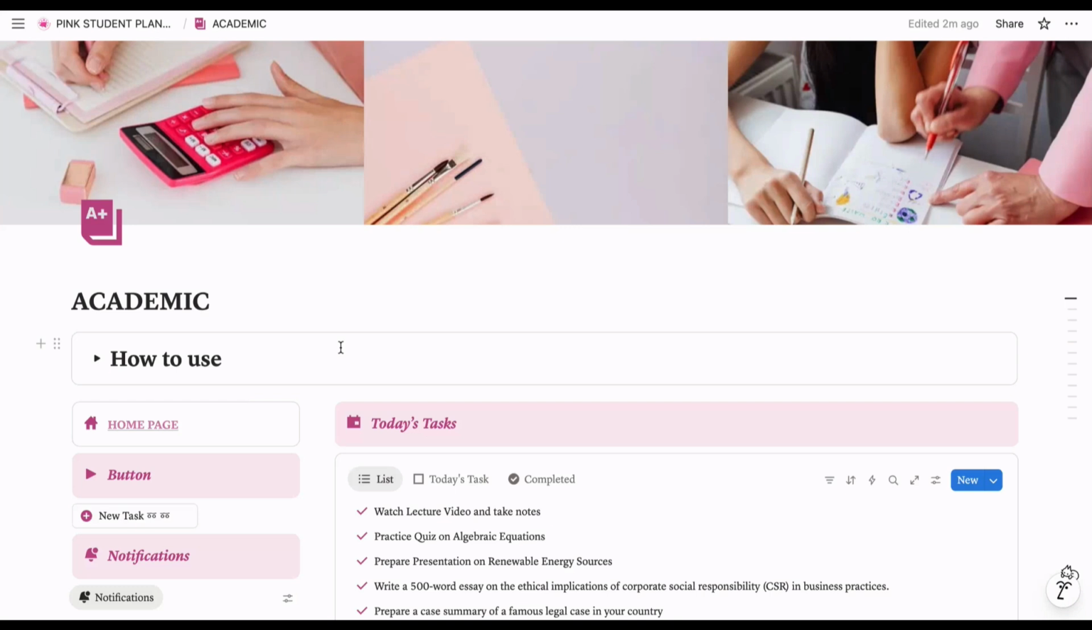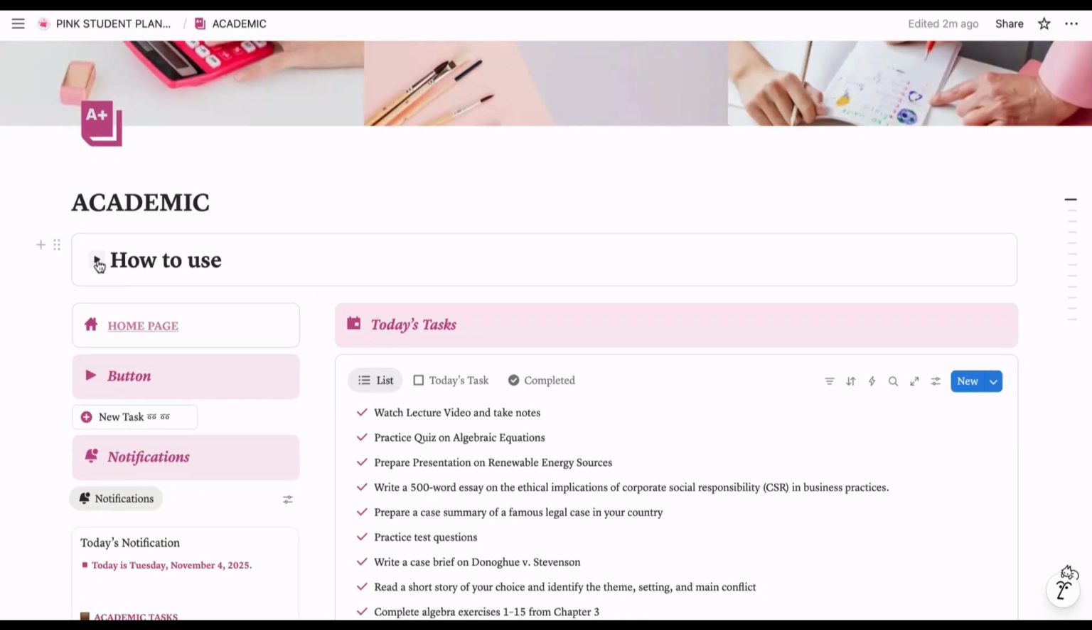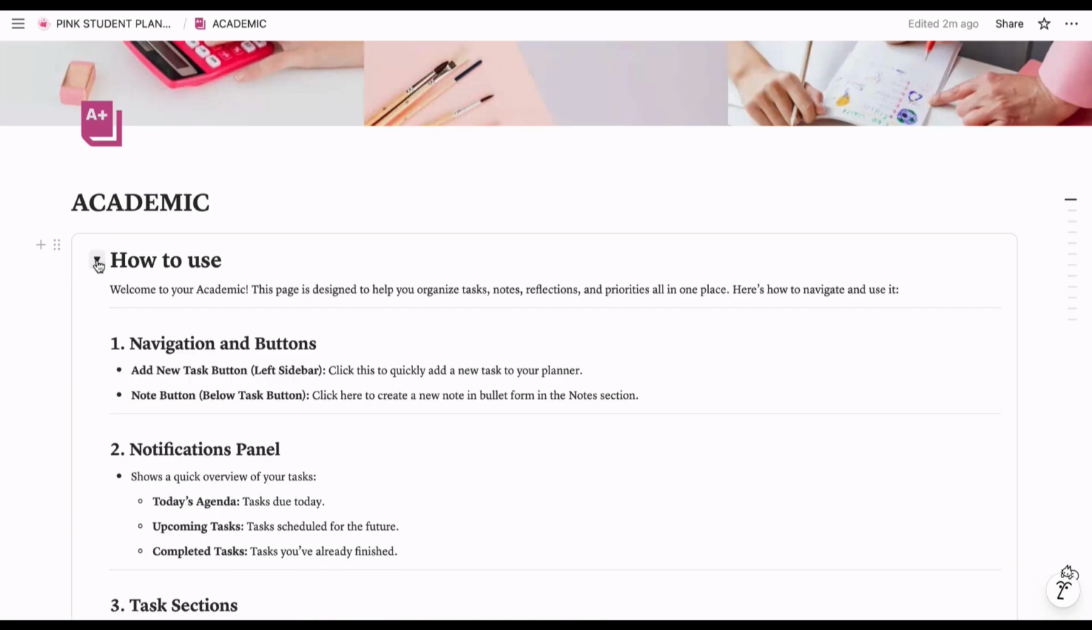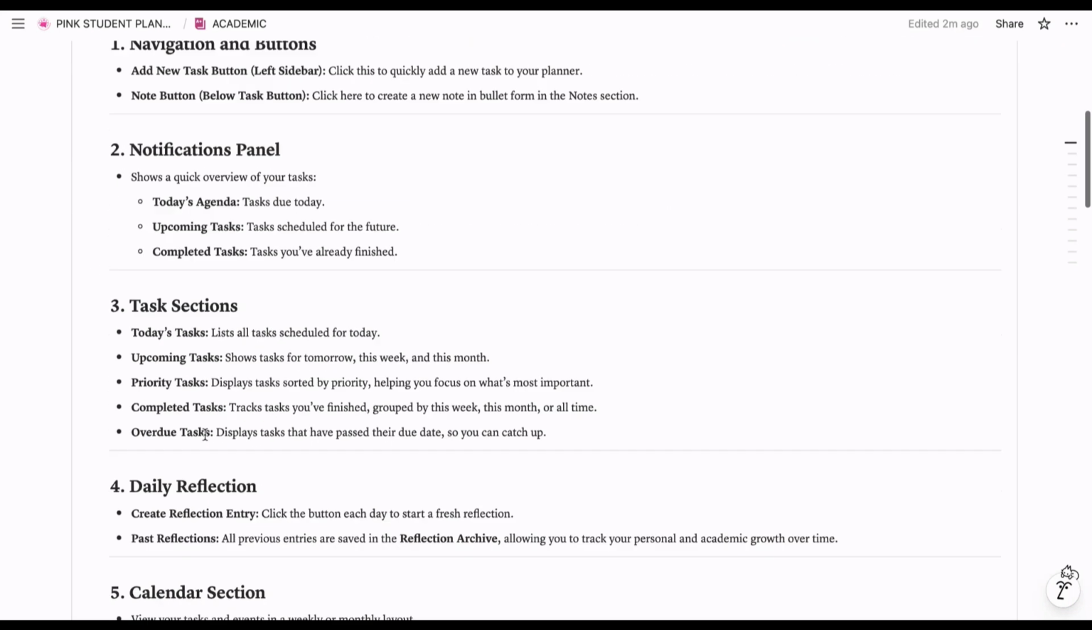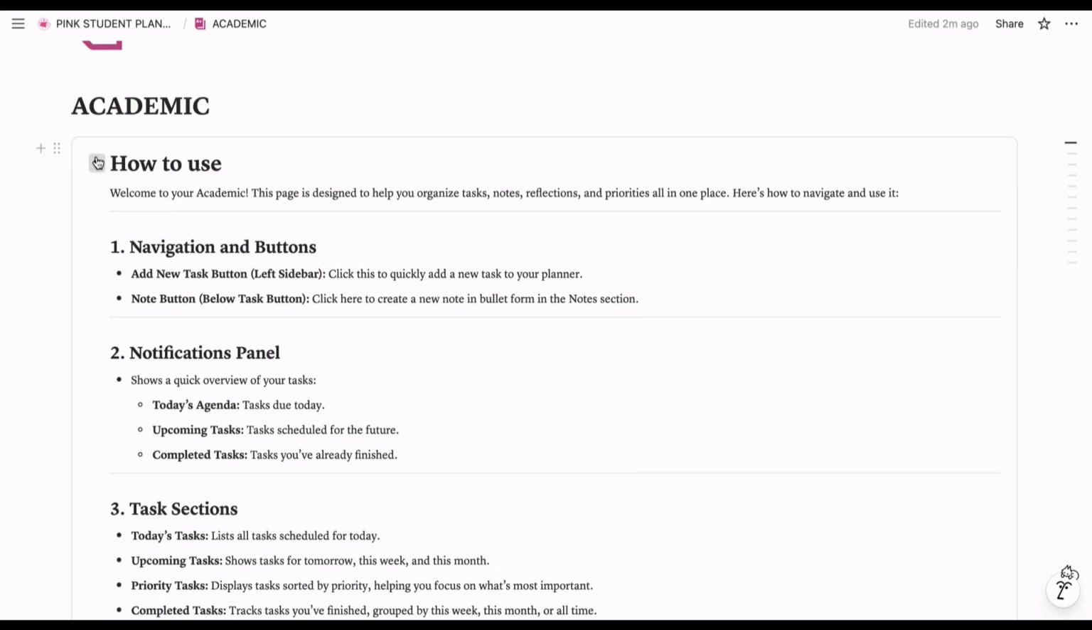Once I get into this one, you can see the complete heading as academic over here, and below this we have the how to use. When I click this drop down, you have the complete details on how to use this particular page. So I'll just close this one.